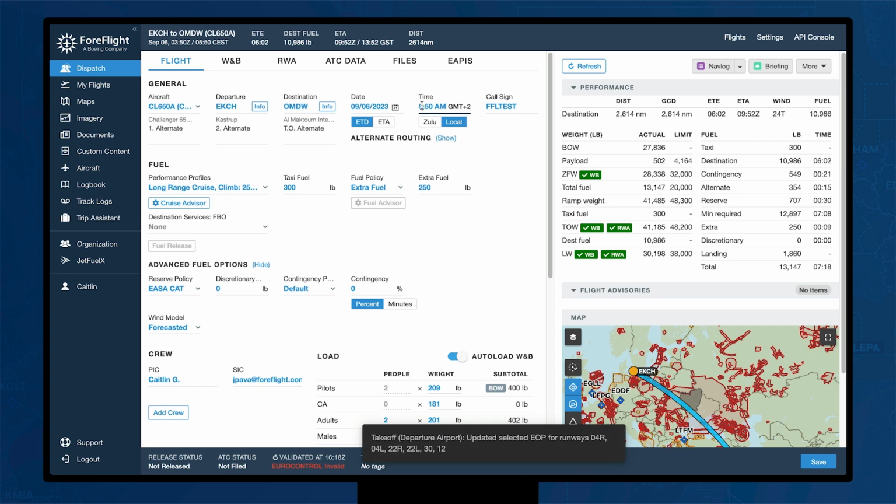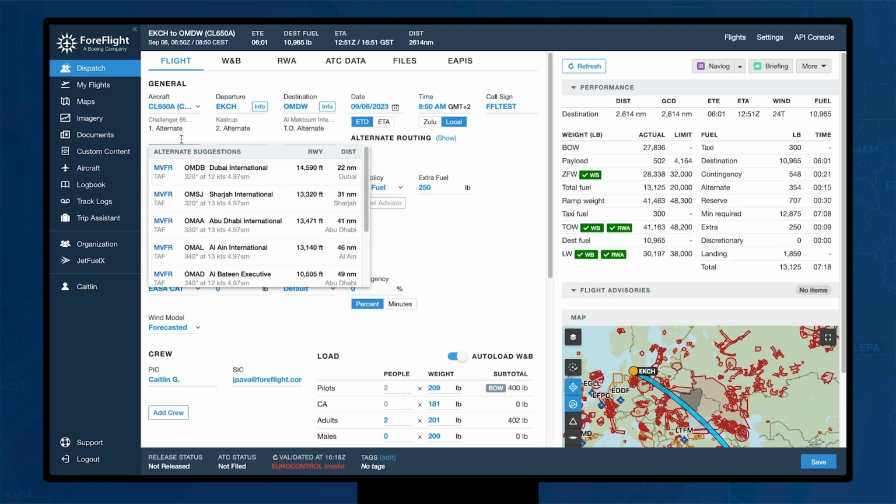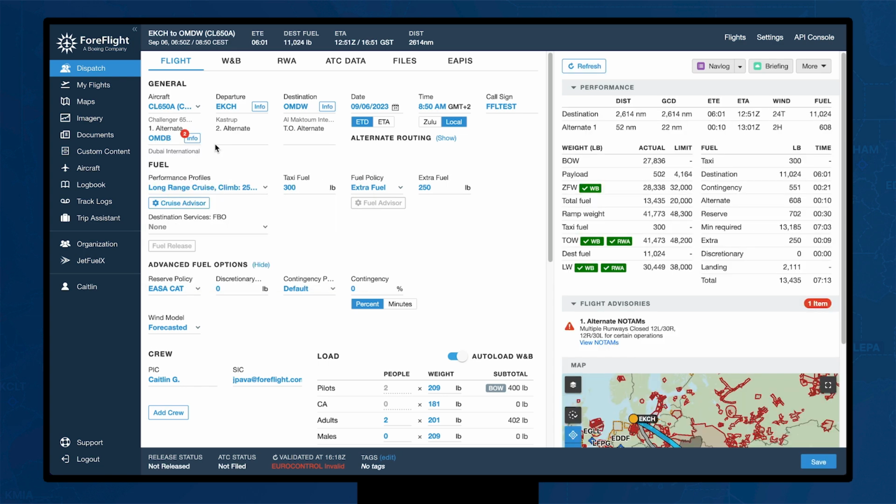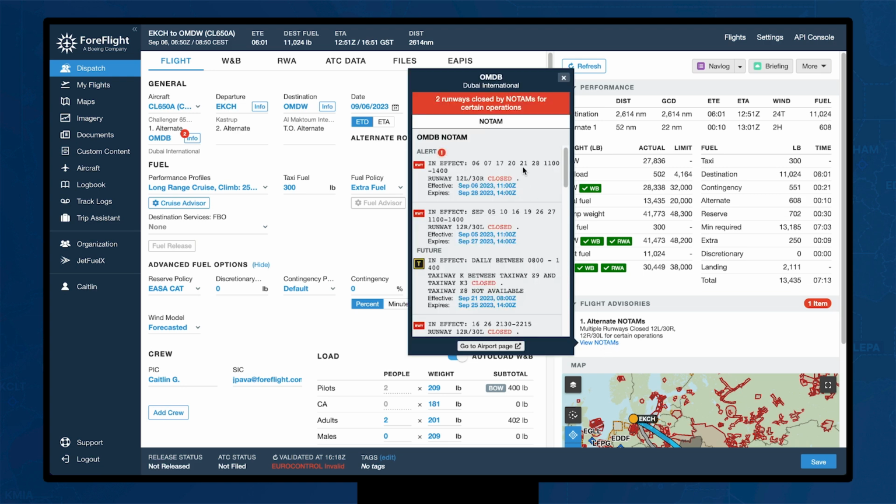All right, let's push this out just a little bit later. Choose an alternate. One thing that we didn't have on the previous flight plan, but that we have now, is a flight advisory. So this section is going to show you NOTAMs, airport closures, runway closures, and we can just click right here and see those NOTAMs.